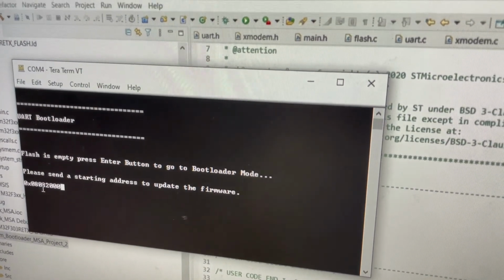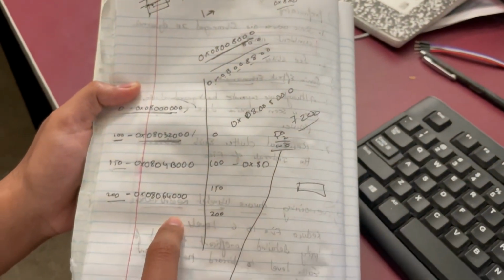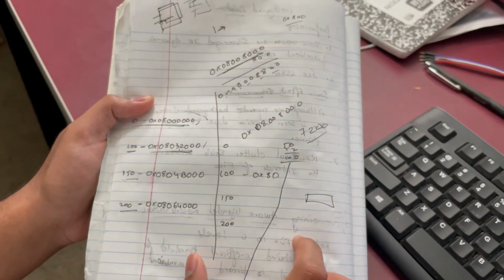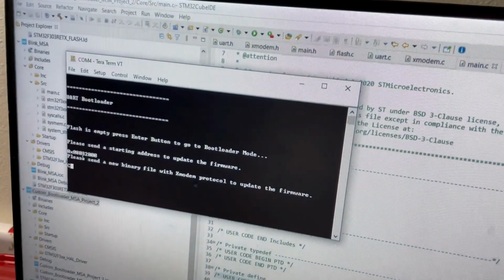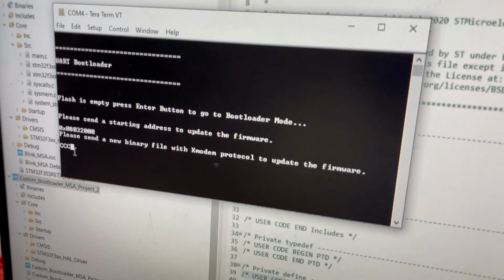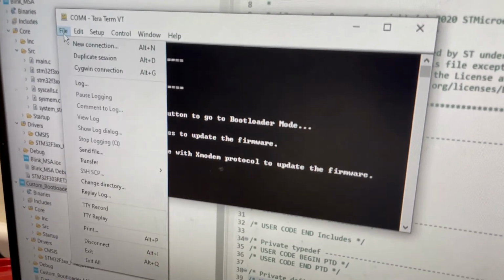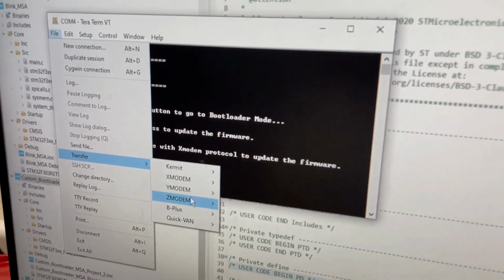You must make sure that all these locations are in between our microcontroller vendor specified ranges. Now it's asking us to send a new binary file. So let's transfer the new binary file.